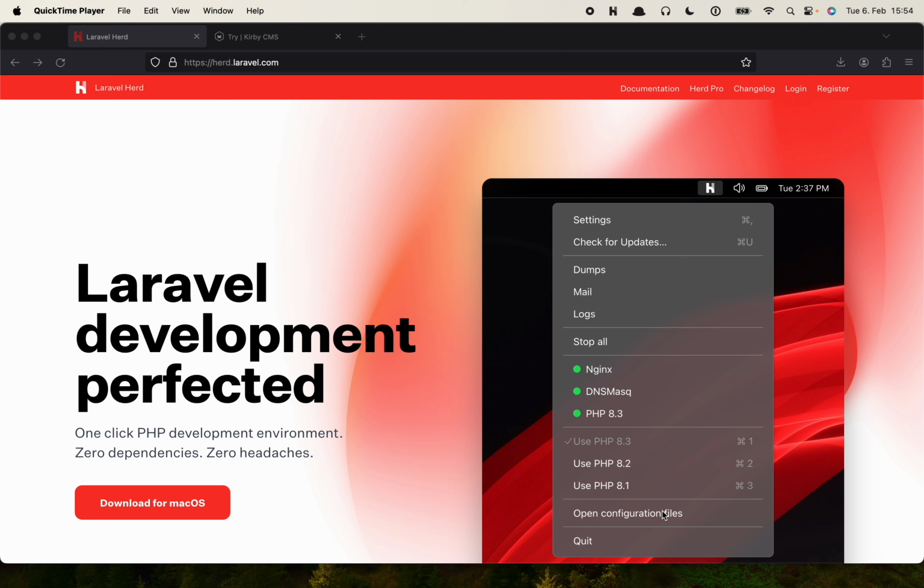Today I'm going to show you how to install Kirby with Laravel Herd. Laravel Herd is a project from the Laravel community, obviously, but it's not just for Laravel applications, it's basically usable for any kind of PHP application. And it works really well together with Kirby.